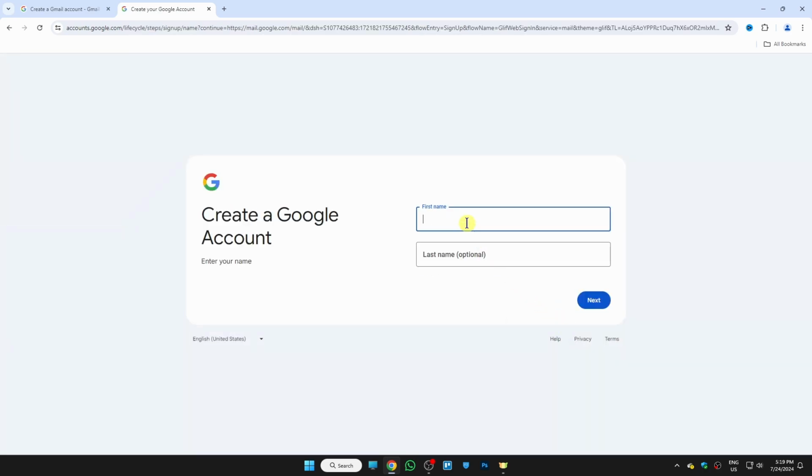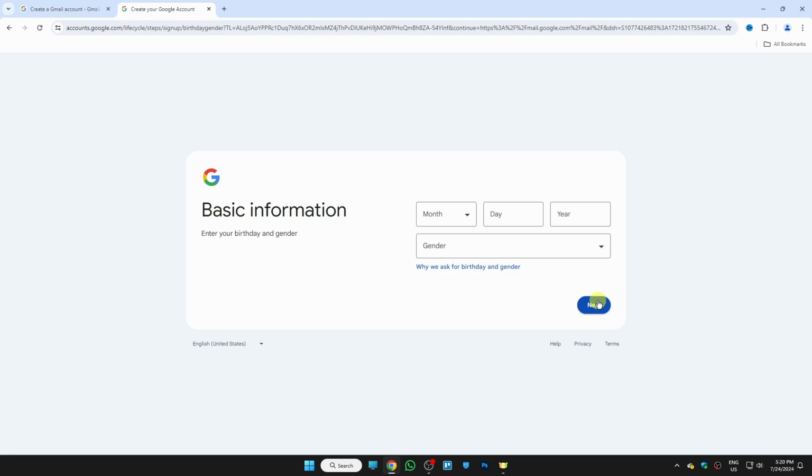Then here we need to enter the name. Just enter your first name, but the last name is optional. If you want to provide a last name, you can just go ahead. I'm just going to enter my first name and then hit next. Then here we need to provide the basic information like your birth month, birthday and birth year, and in the end just enter your gender and click on next.